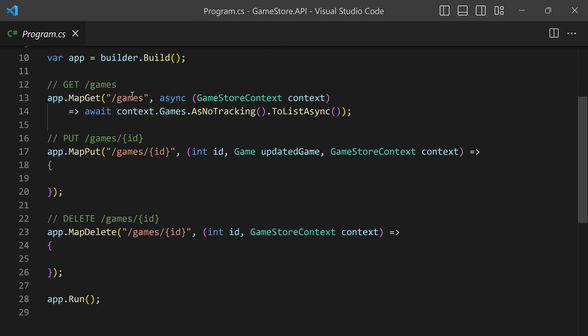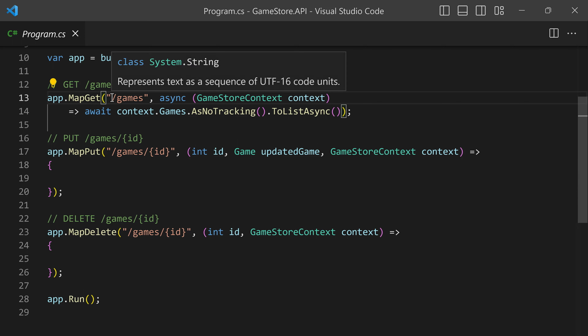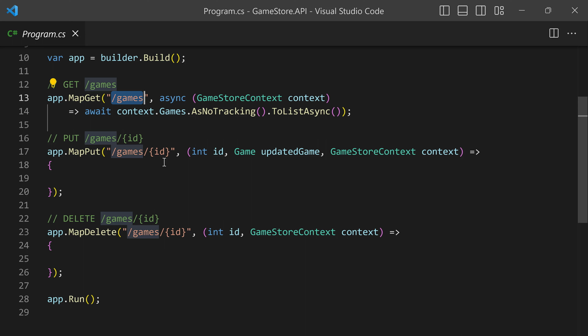Then we also have an endpoint for performing updates via the put verb over there, and then an endpoint for deletes. As you can see, both delete and put are not implemented yet. We're going to be implementing those in this video. But we do have an implementation for get already, and we're going to be listening in the /games route. You're going to notice that we're receiving an instance of this GameStore context class.